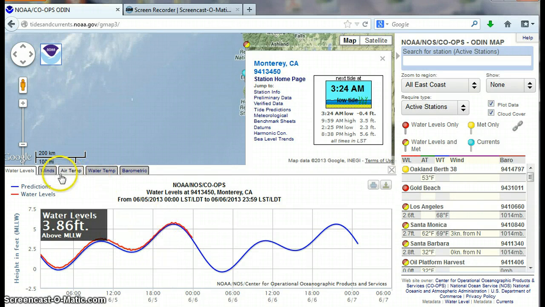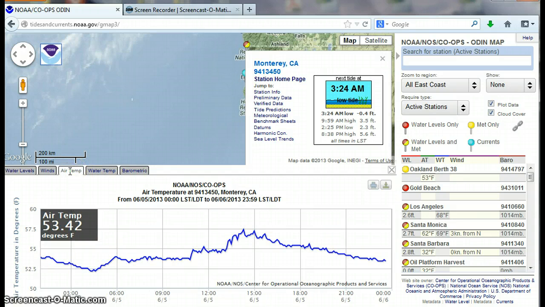We also have data over here on the winds, air temperature, water temperature, and atmospheric pressure. Let's take a look at the air temperature. Now, as you would expect, it gets cooler at night, and it gets warmer during the day.